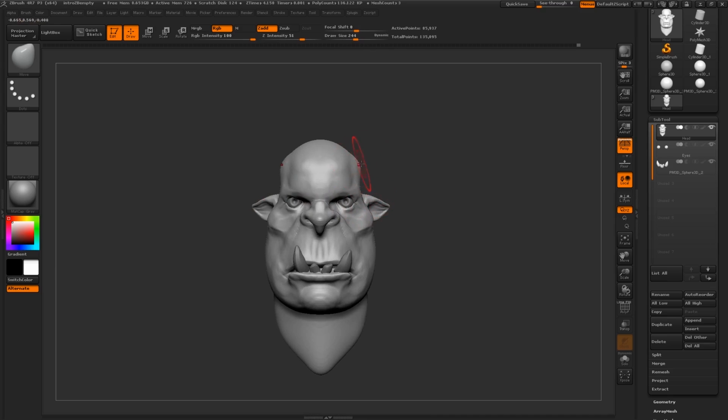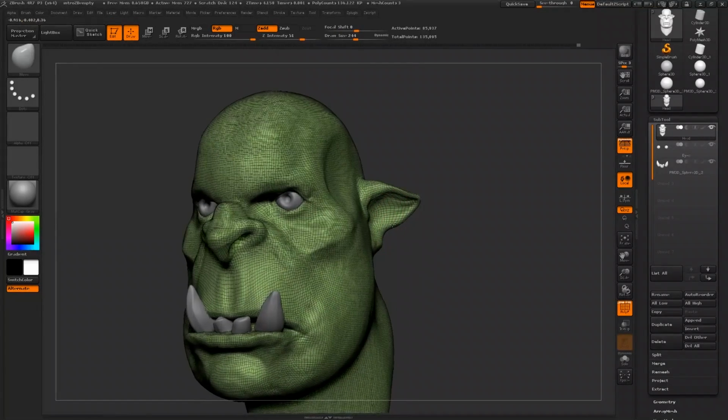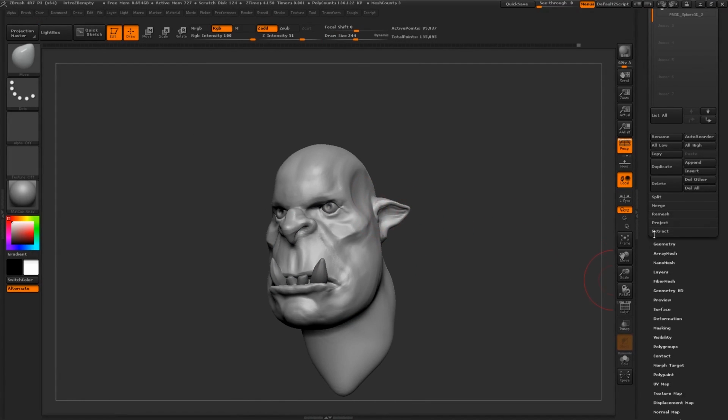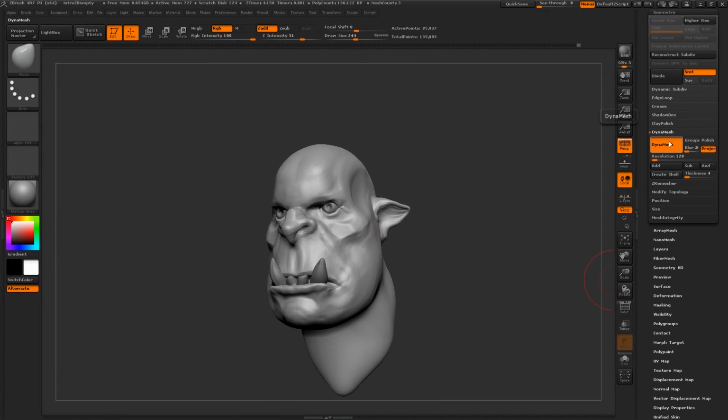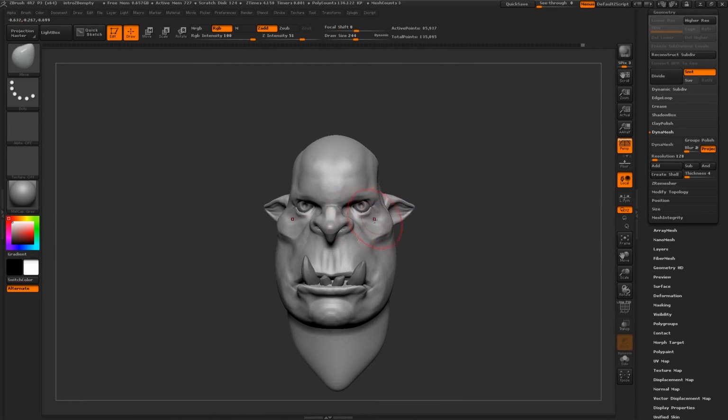There we go. So we're still using Dynamesh now, and we don't really need to, because currently we haven't stretched anything too crazy. So we can just disable Dynamesh by going to Tool, Dynamesh, disabling it, and hitting Control D. Currently we're at 85,000 polys, which is fairly low. I just want to get slightly more definition around the eyes in particular.